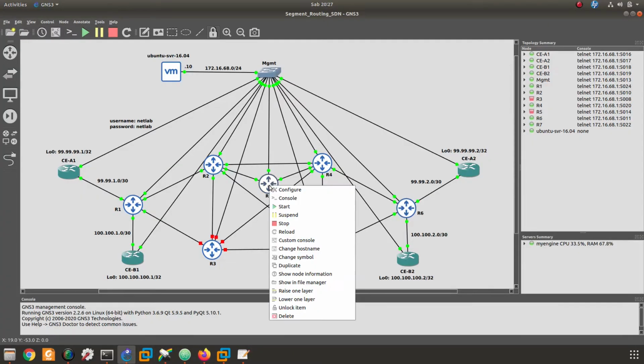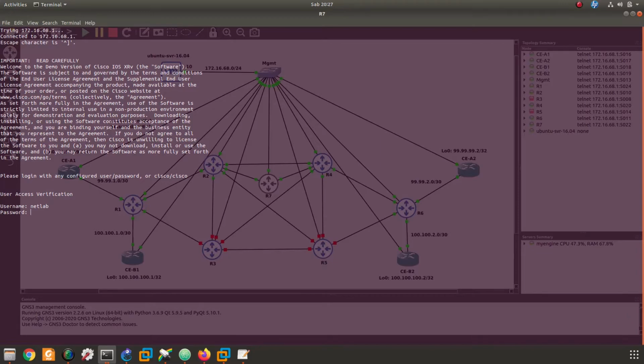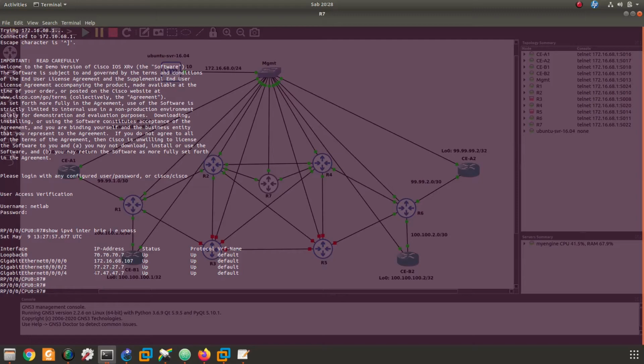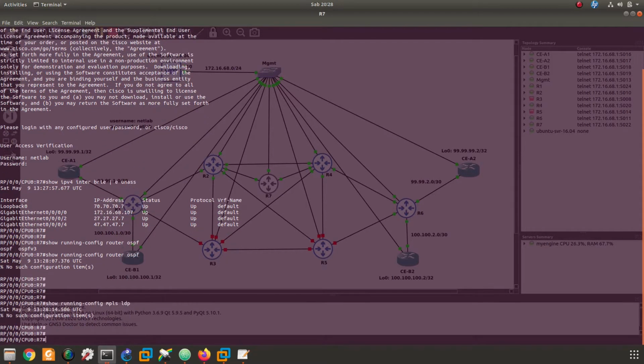In the meanwhile, let's check on R7 what is the configuration inside there. IPv4 interface brief. Actually I have already pre-configured the interface, but the routing protocols, for example OSPF and segment routing, I didn't configure yet. MPLS LDP also has nothing here, so I'm planning to use this R7 as the mapping server.